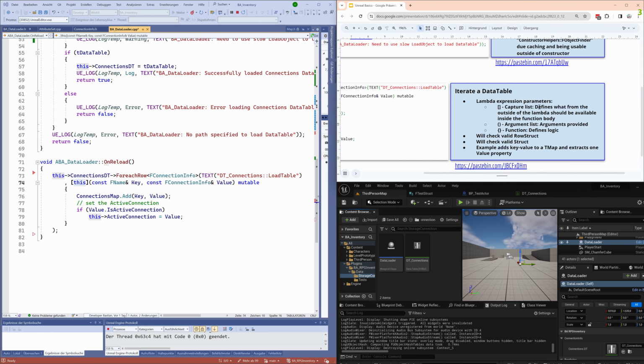The capture list, that defines what variables from the outside of the lambda will be available. In this case, it's the whole object. Then the argument list, these are the arguments that I need. In this case here, I just have a key and the value. And then we have the lambda itself. In our case, we have this connection map, that's a TMap, adding this key value to it. So what I essentially do is converting the data table into a map.